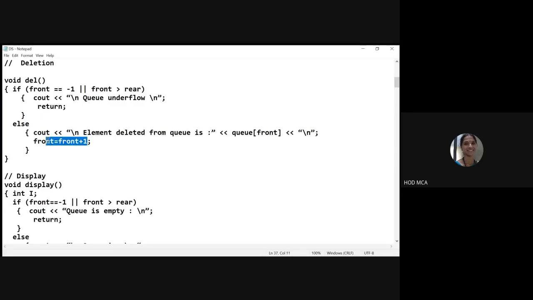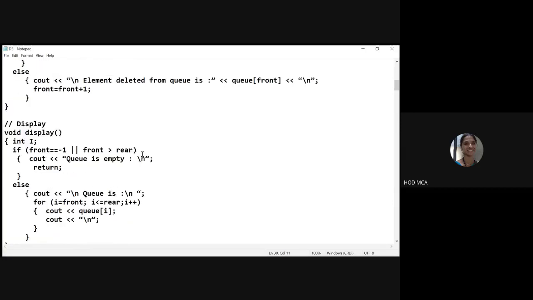So front has to be incremented, as I told you, only when we do the deletion. When we do insertion, we are incrementing only the rear. But when you insert the first element in the queue, then you have to increment both front as well as rear. Okay, I hope I'm clear to you all.